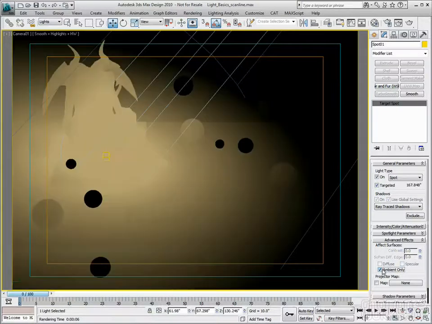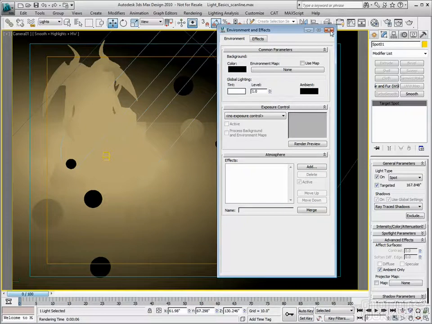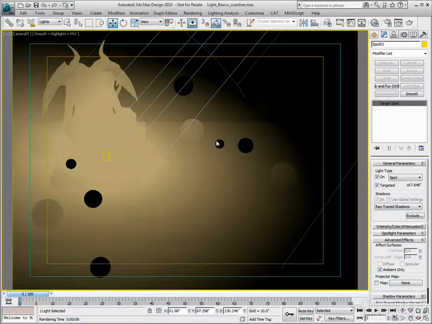If I enable ambient only, you can see you kind of get a Z-depth look here, but the ambient is basically similar to that ambient light that I used here. It doesn't produce shadows, so it's just more so a uniform light source. But if you use this, you can obviously set the falloff and the decay type parameters.